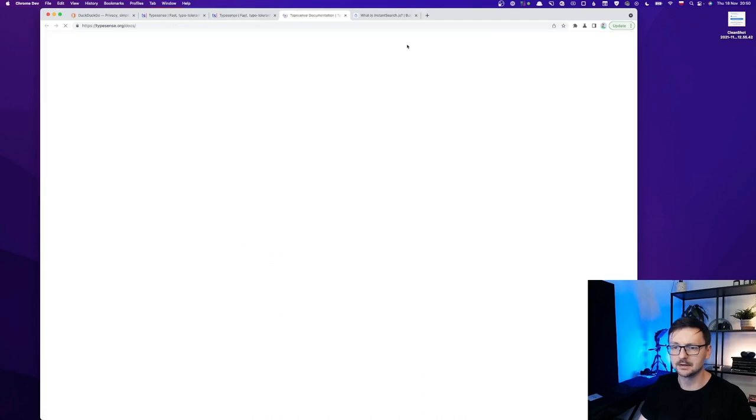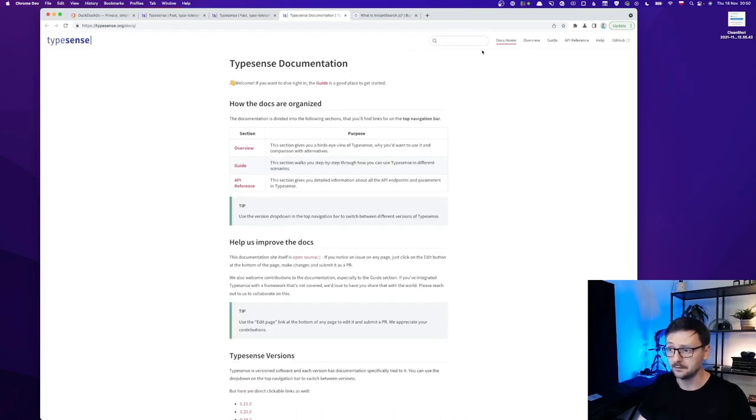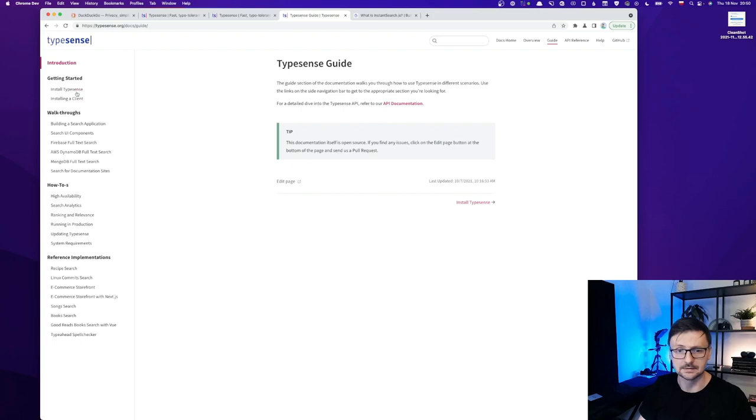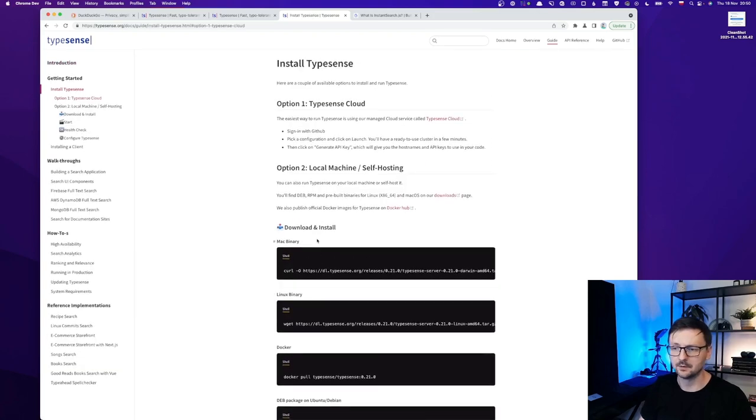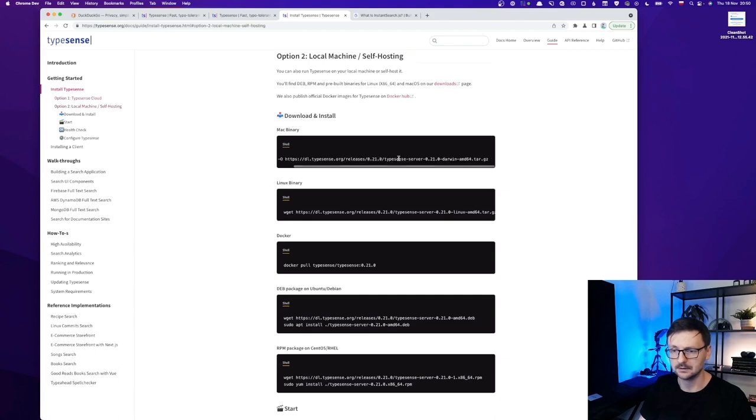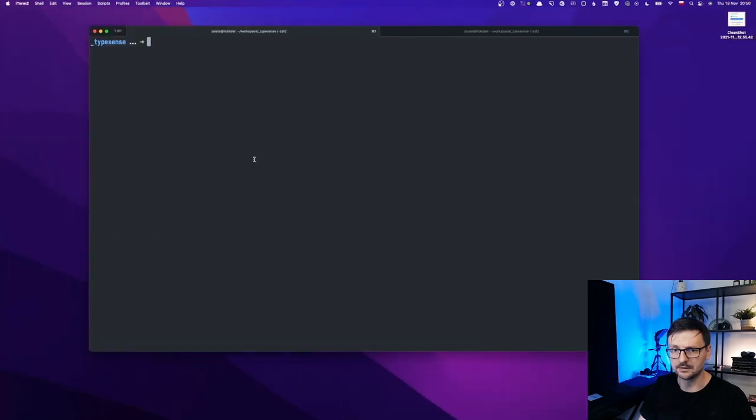So let me just click here. And the first thing would be to install Typesense. And it's relatively straightforward because it's just a single binary, so we can get it for your operating system. And once you have it, you just run it.